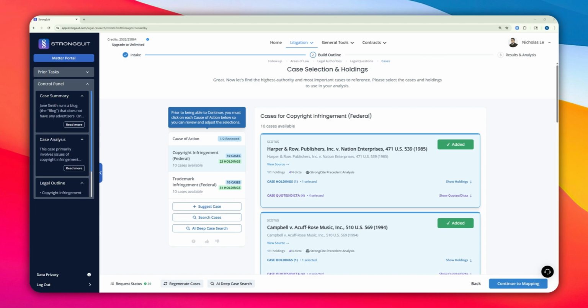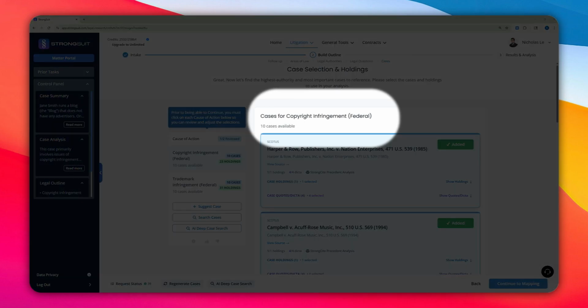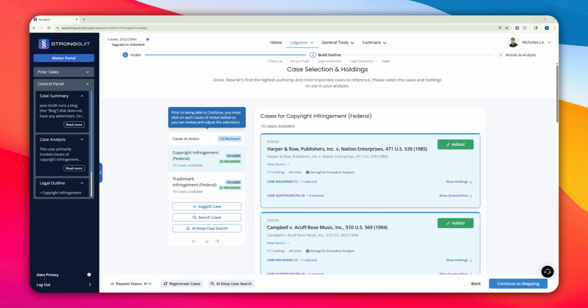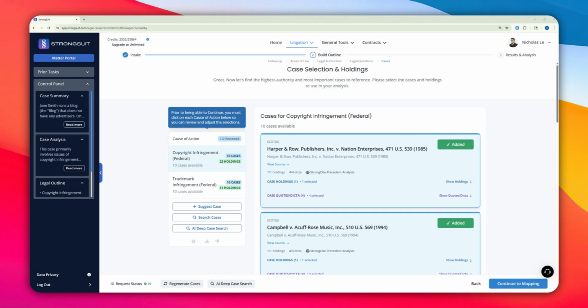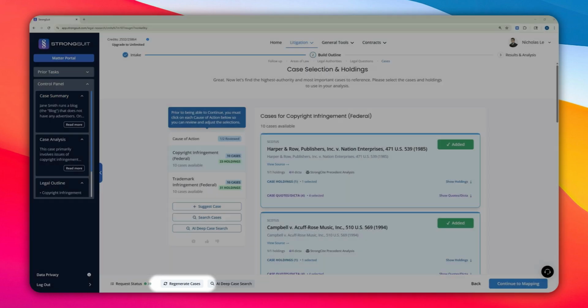For each cause of action, StrongSuit provides you a list of cases from our database here on the right. At the top, you can see which cause of action they're for and how many cases are available. If you'd like to be more hands-on with the case selection, we have a variety of options for you to stay in the loop. If you want to suggest a particular case, you can do so here. If you want to search through our database and select other cases using our different search features, you can do so with search cases. If you just like to have StrongSuit have another try giving you a list of cases, you can do so here with regenerate case.